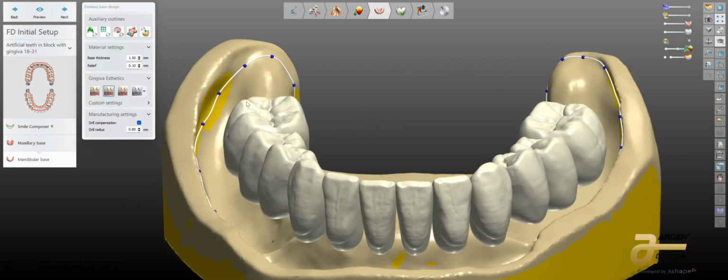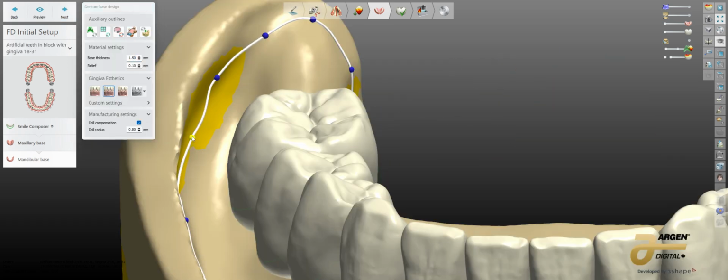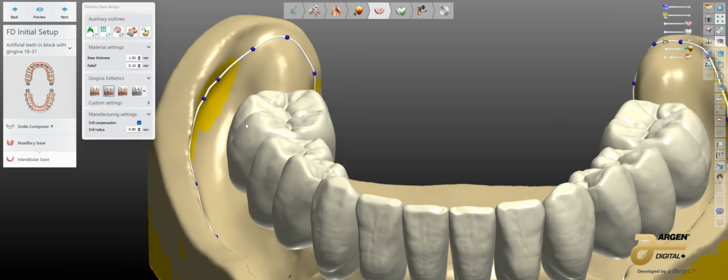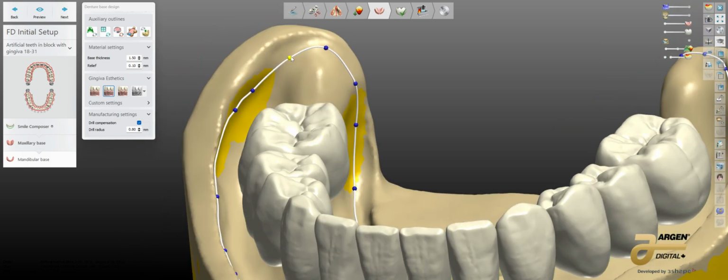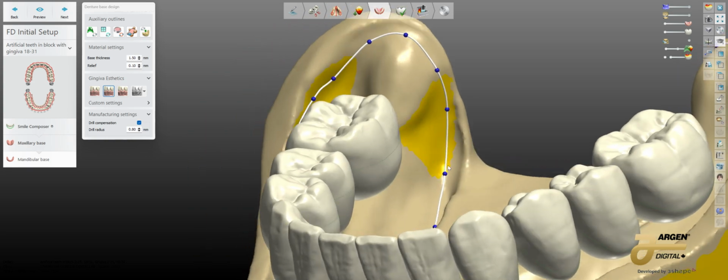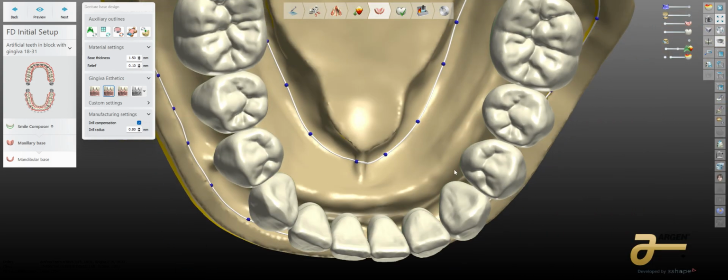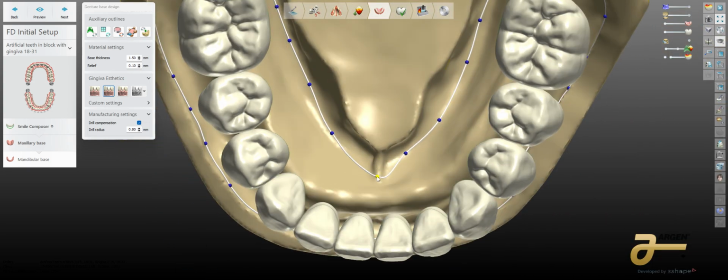And now we can idealize exactly where my extension is going to be. We know that this has been waxed out a little bit here. I just really like to cover the retromolar pads as much as possible. It's very stable for us to be able to do this. I'll bring this border up here for the lingual frenum.